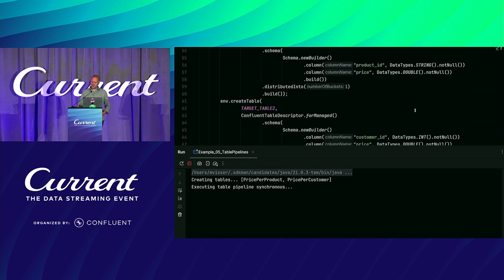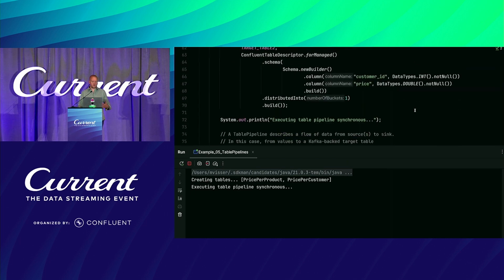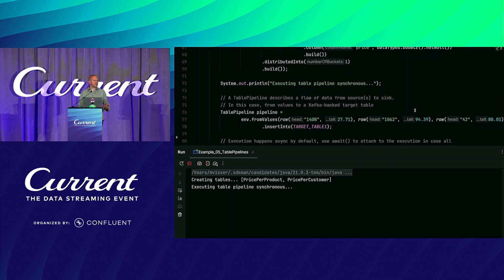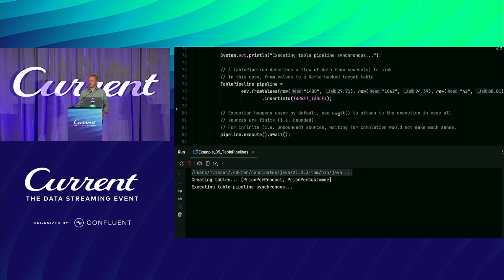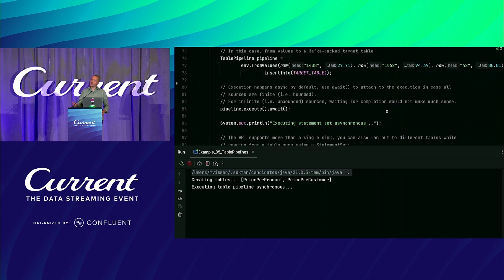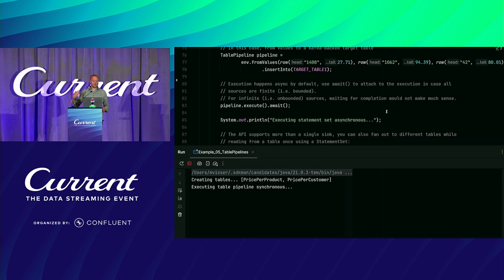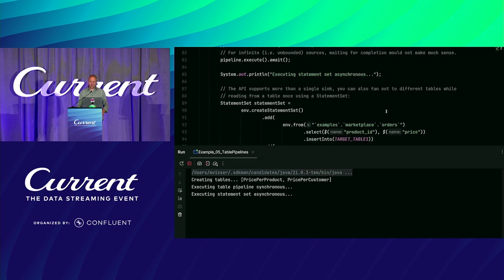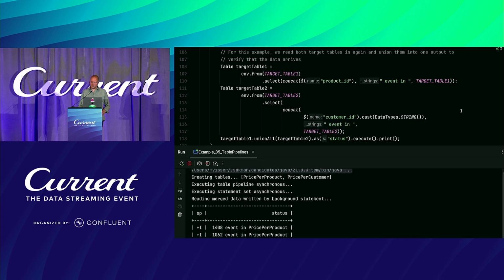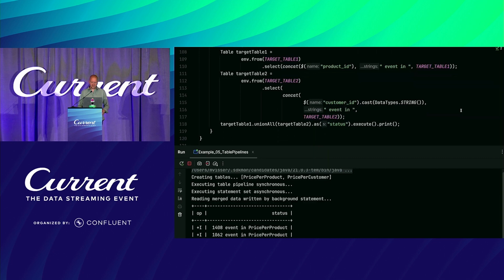As we've seen, it's a bounded table, and therefore we can wait for that entire execution to be complete, so that all of the data has been inserted. Then we execute an asynchronous statement set. A statement set is one of the operators in Flink that can be used to read from a table once, having different filters, but still sending the result of each of the different filtered results into multiple tables. And just for the sake of validation and demo purposes, this example reads and merges the data again from both tables, so you can actually see and verify the data insertion. We use a union all, and therefore it combines the results of both tables in here.